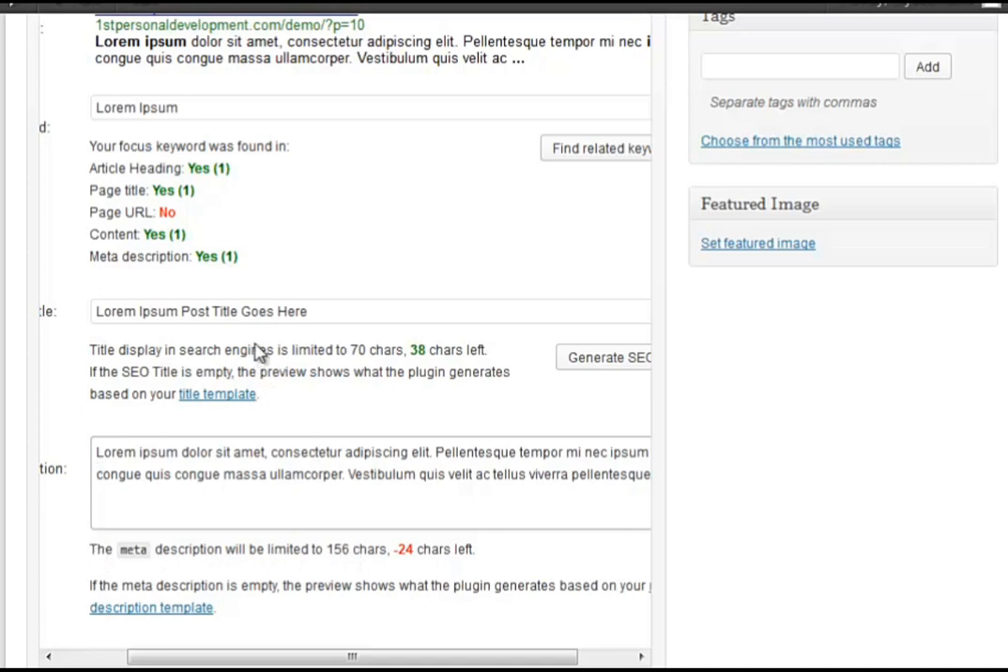Actually, let's go back to the title. Title's limited to 70 characters. I'd go with 65 rather than 70. What happens is that Google will cut it off after that, well, in fact before that usually. So 65 to 70 characters is your title. 156 characters is the meta description.